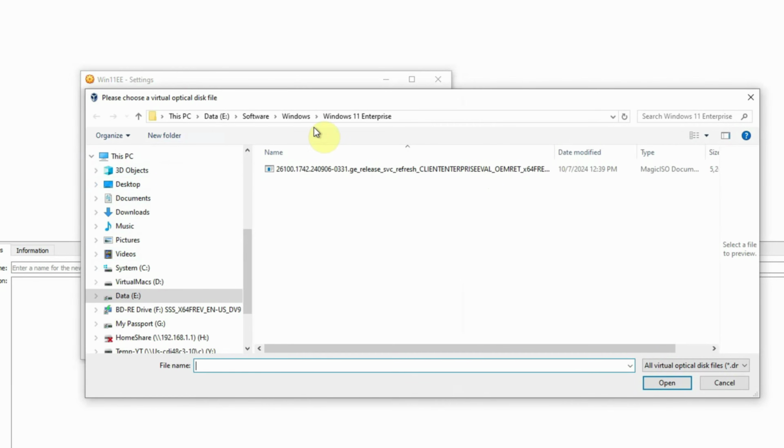And then we will browse to the location where we have downloaded our ISO image from Microsoft. I have kept it in a directory called Win11 Enterprise. So I'm going to select this ISO image and then press the Open button.